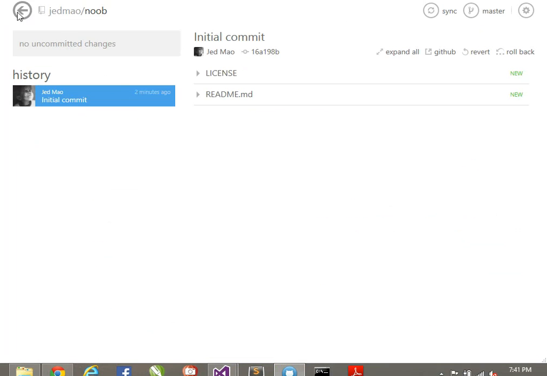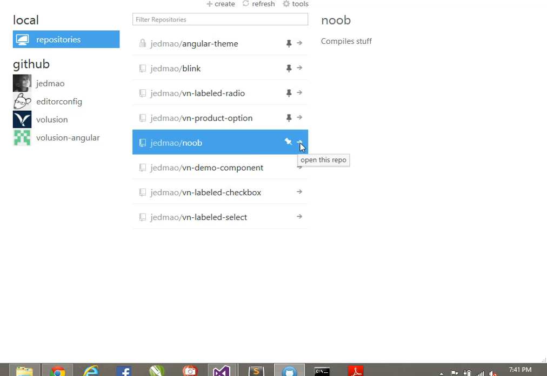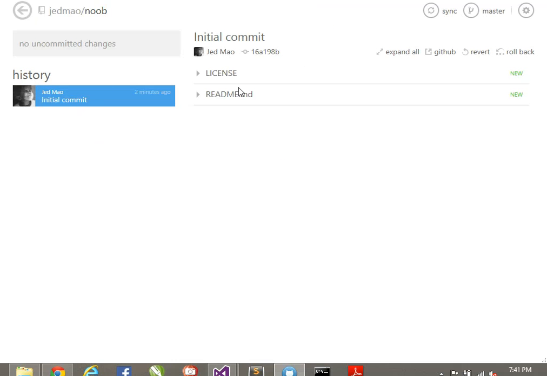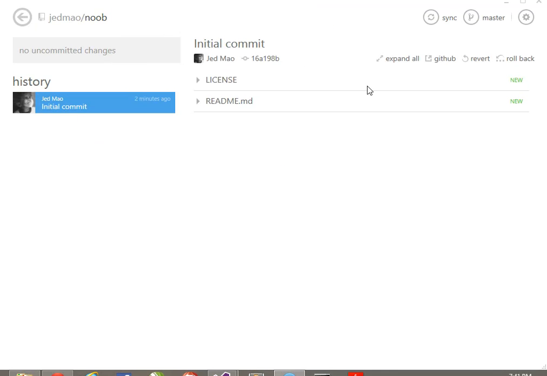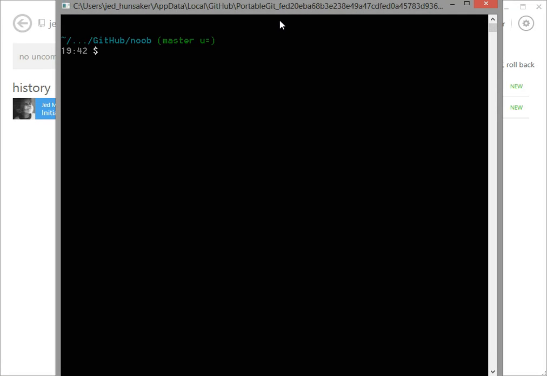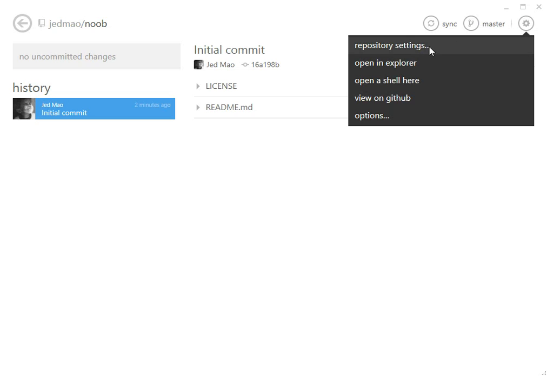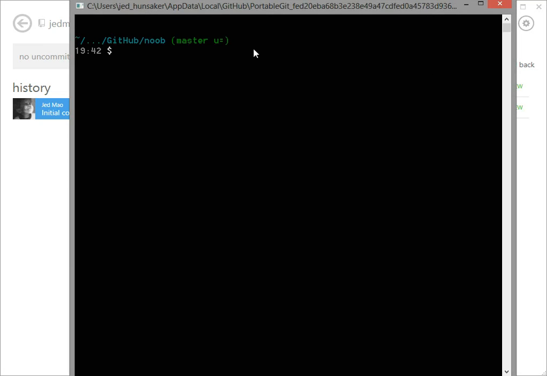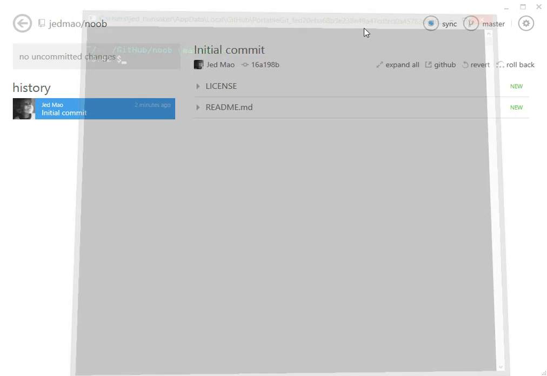And in this case, it's already created this license readme right here. It's already tracking this project for me. So I can click this little tools and options guy, or I can click the backtick key on the keyboard, and it will open a shell. If I say open a shell here.